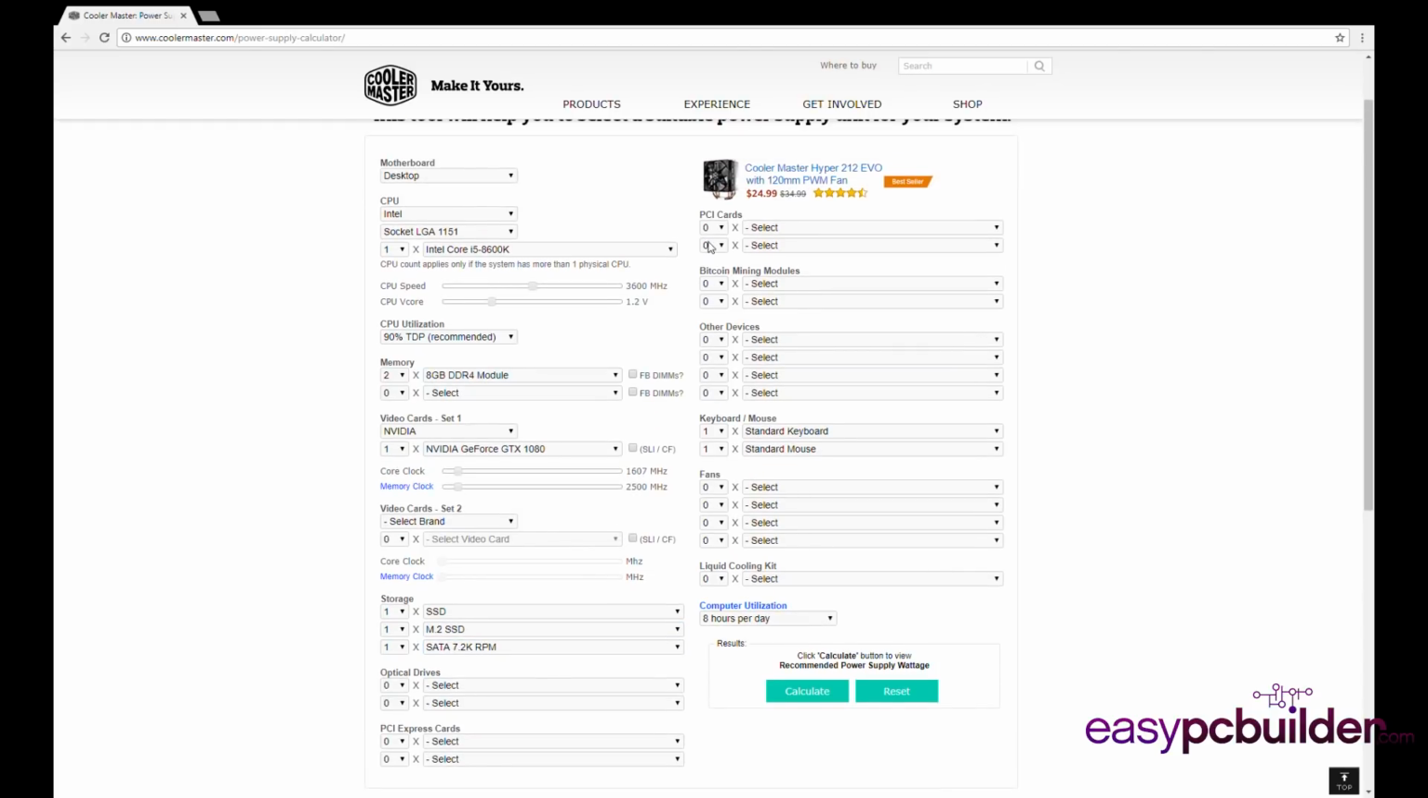Most gaming PCs are fine with a 450 watt to 550 watt power supply if only using one discrete graphics card, but perhaps use 700 watts if you're using two discrete graphics cards in SLI or Crossfire configuration.